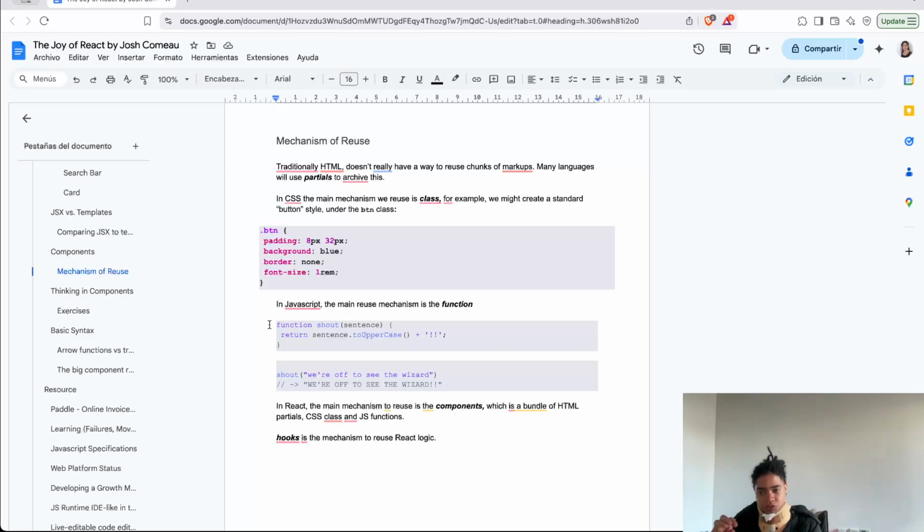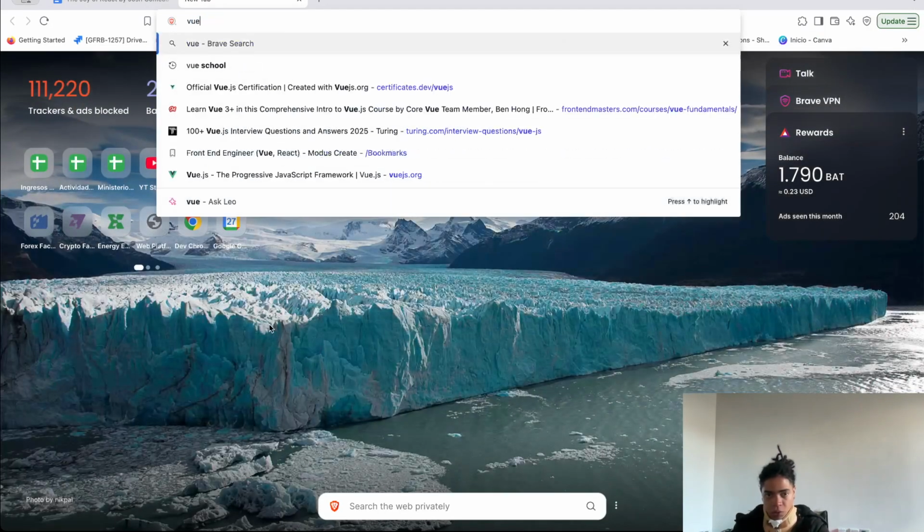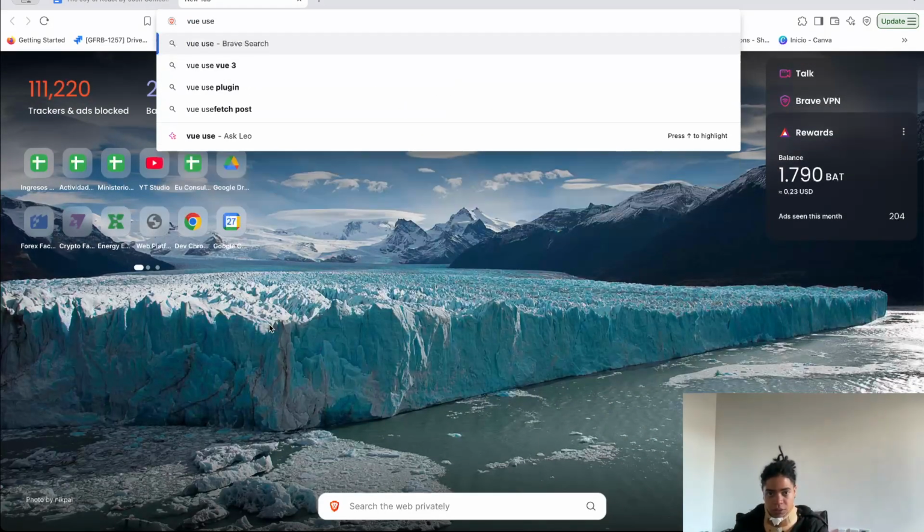And if you want to reuse logic, you have hooks, pretty much like the composition API in Vue 3. That is the place where you put all of this reusable logic. In fact, there is a particular library that provides this, called VueUse.